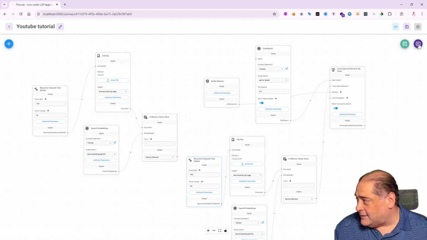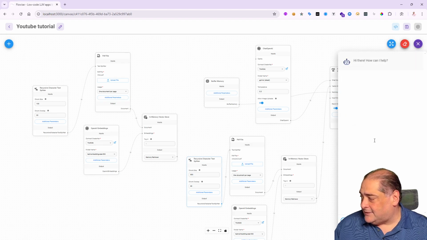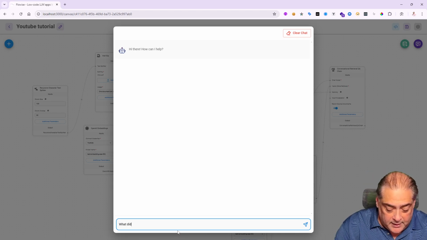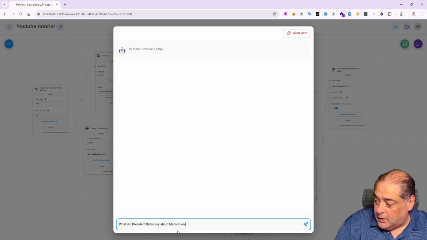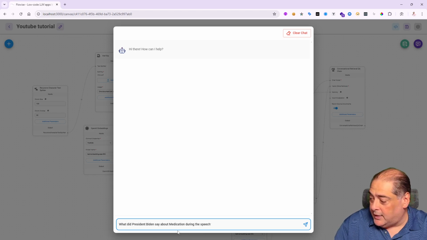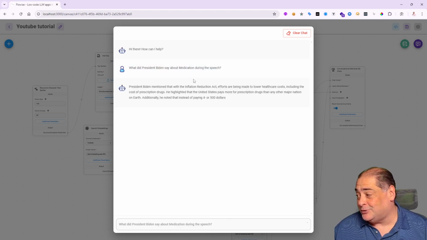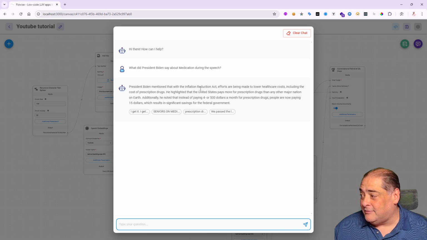Now, when I go back and start a chat, I can ask the system, let me make it a little bit bigger so you can see it better. I'm going to say, what did President Biden say about medication during the speech, for instance. Okay, let's go ahead and ask and see if the system will be able to figure it out, even though the word medication was not used. President Biden mentioned the Inflation Reduction Act efforts about the healthcare cost, including the prescription drugs.